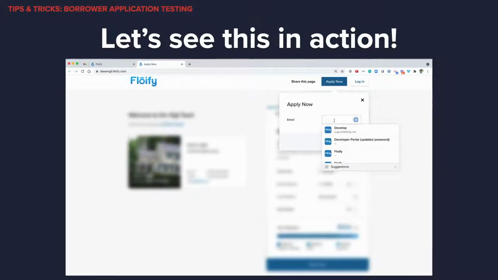Okay, now there's a few options, as I showed you earlier, that you can use. You can either create a fake email. So if you wanted to come up with something like Drew plus 052721, let's just add a 0 to make it different, at example.com, you can use that one. Keep in mind the email will not get sent to the borrower in this case, since you're using the example domain.